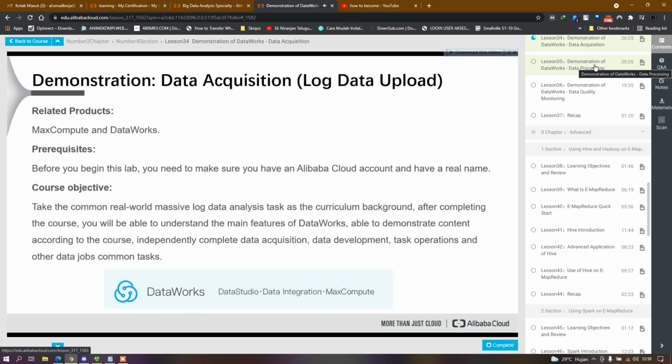In this session, we shall cover the demonstration of data acquisition. We will synchronize the log data to MaxCompute via DataWorks to complete the data acquisition. The related products for this demonstration are MaxCompute and DataWorks. Before you begin this lab, you need to make sure you have an Alibaba Cloud account and have a real name.